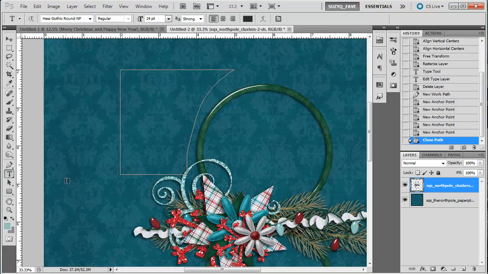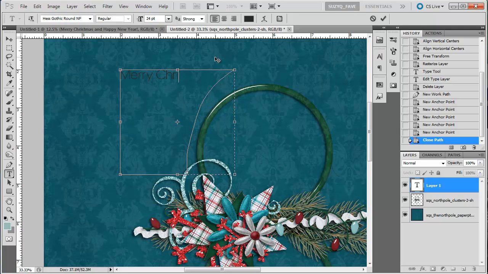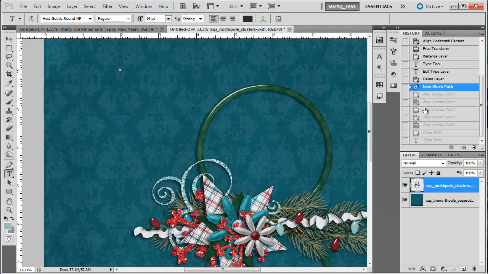I would grab my text tool, and then I would click inside the box. And again, as I start typing, it's going to be typing inside that shape. But it's going to cut off where the edges of this are. So again, you may have to try a few times. You may say, okay, I really want that closer, so I need to redo that.